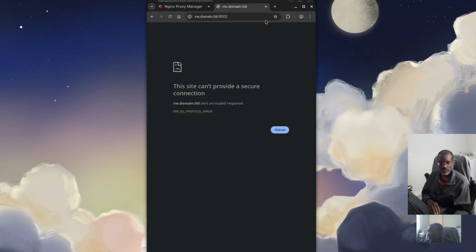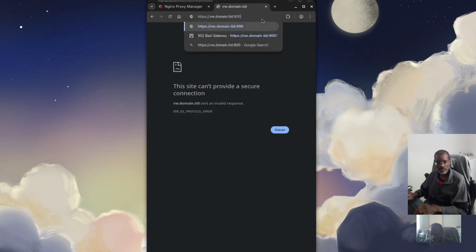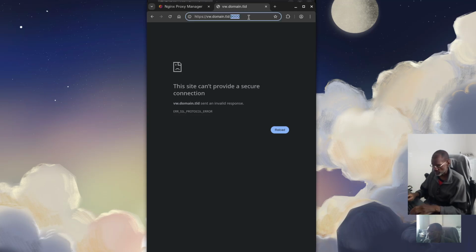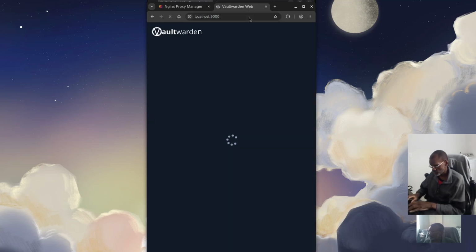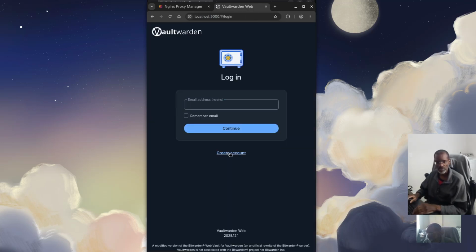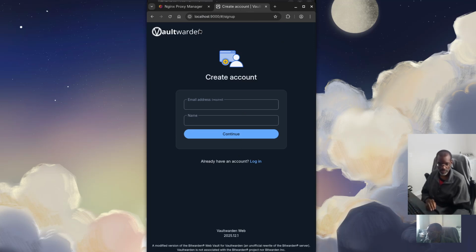Let's try 2. 2 doesn't work. Does 3 work? 9,000. Wow, okay. Localhost 9,000. You have to create an account. But this is not the, yeah, I don't know why that's not working. This should be, I mean, this will work, but it will give some warnings. That's perfectly fine. But I'm just wondering why.